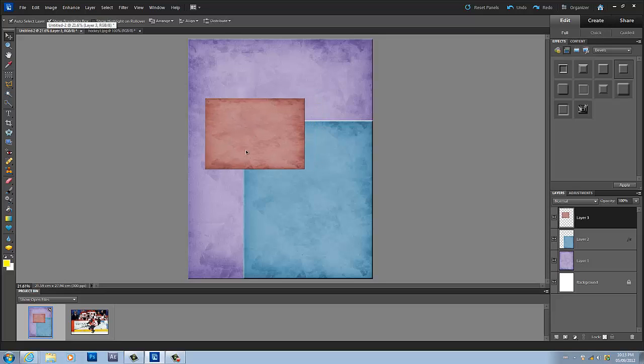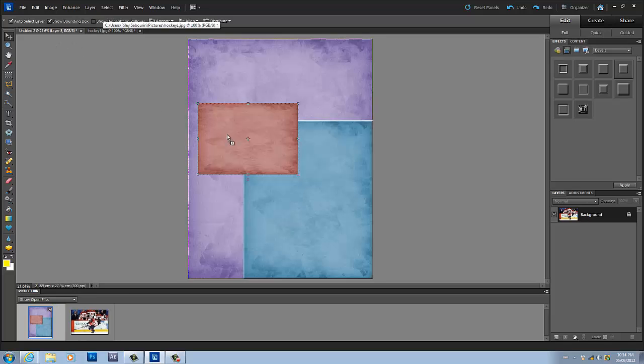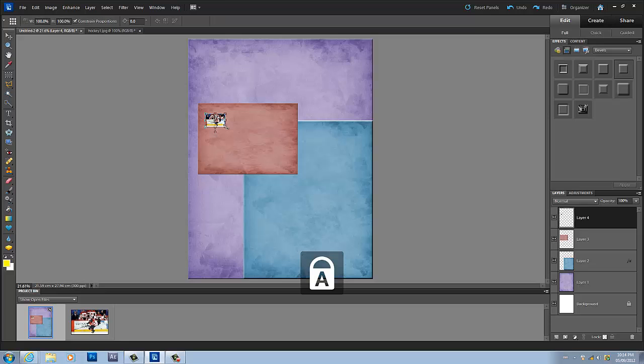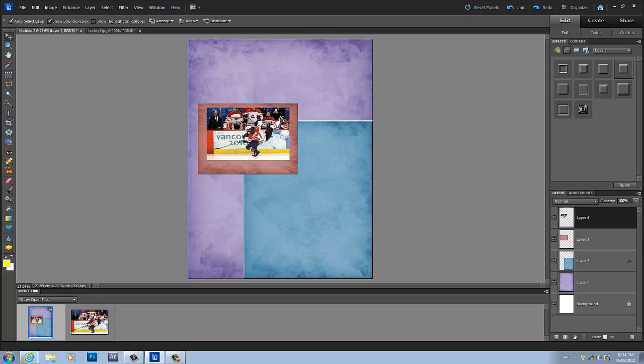I'm going to find out around where I want it. I'm going to put it kind of like this, and then I'm just going to click and drag that into my Photoshop document. As you can see, it's kind of small. It's not the greatest quality, but it's pretty good for right now.